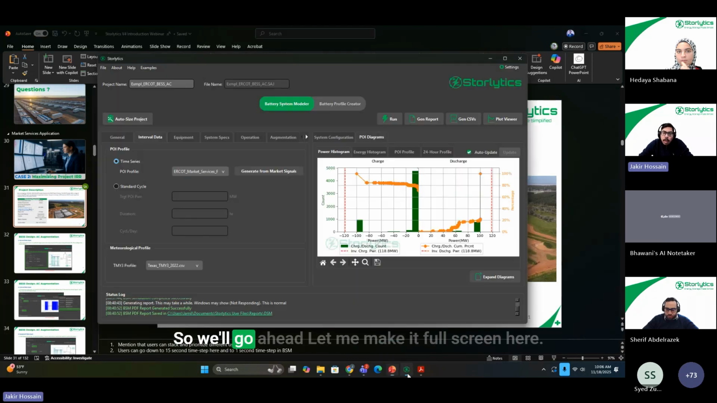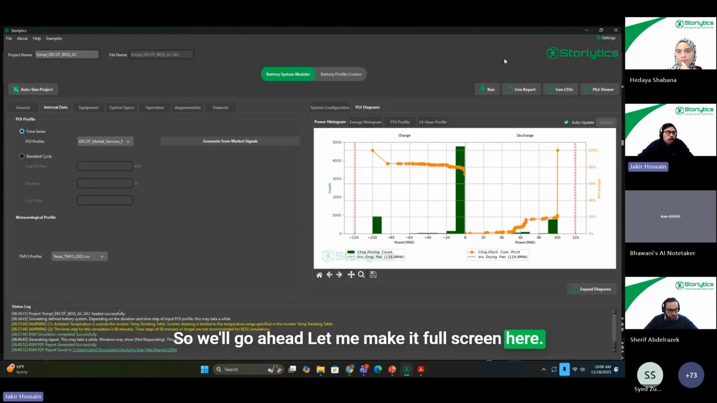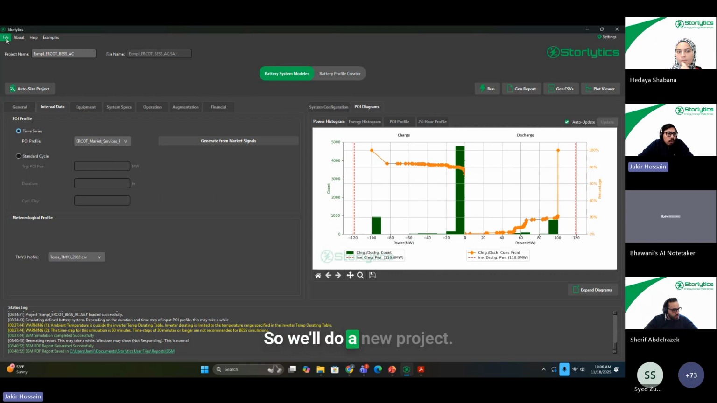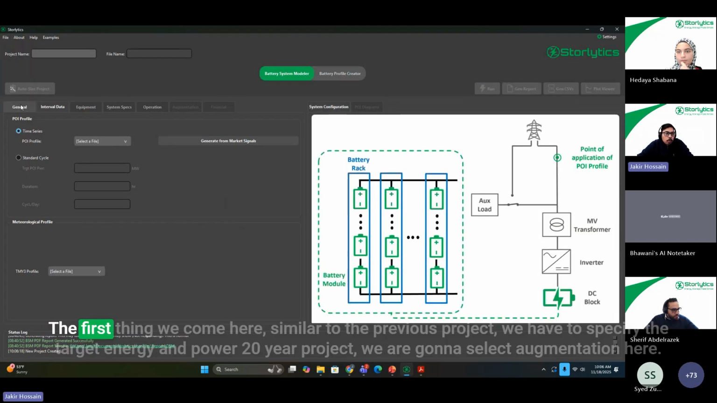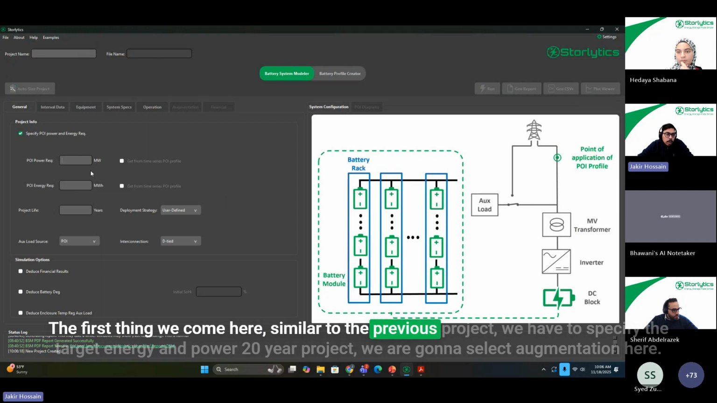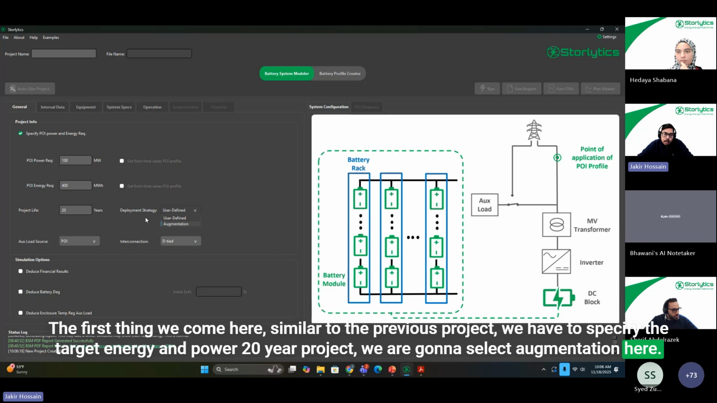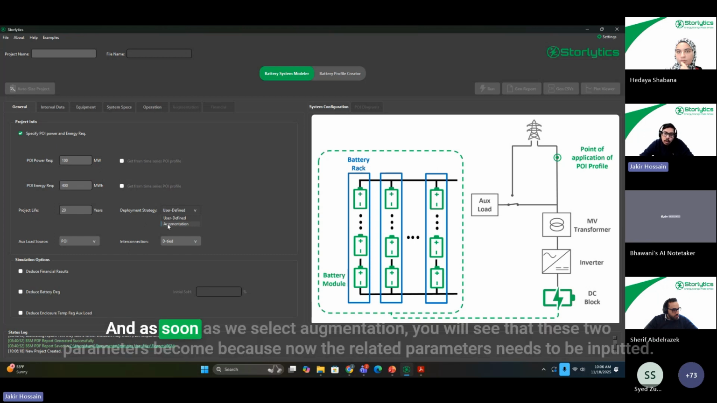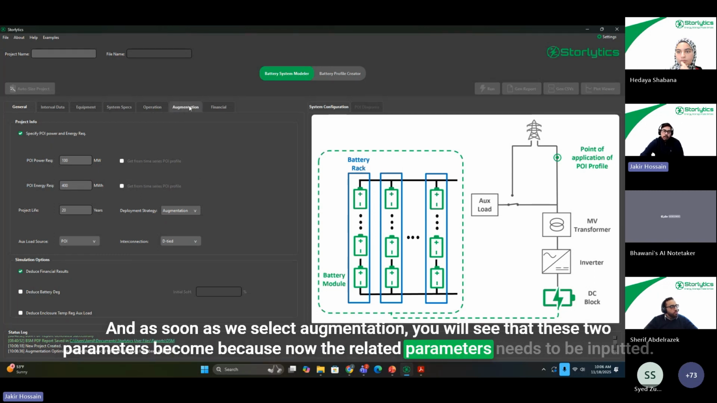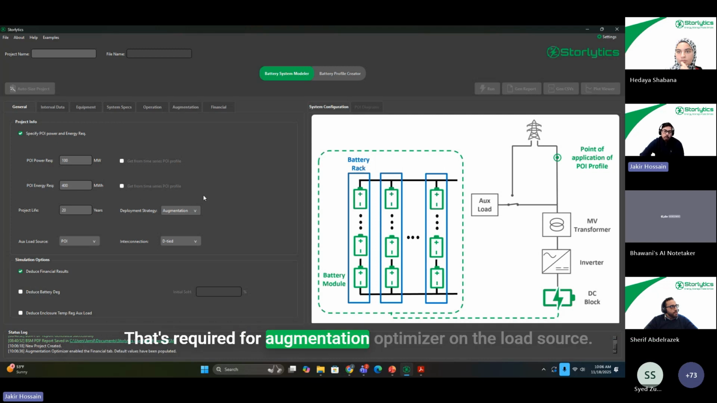So we'll go ahead. Let me make it full screen here. So we'll do a new project. The first thing we come to, similar to the previous project, is we have to specify the target energy and power. It's a 20-year project, so we're going to select augmentation here. That's the deployment strategy. And as soon as we select augmentation, you will see that these two parameters become active, because now the related parameters need to be input. That's required for the augmentation optimizer.